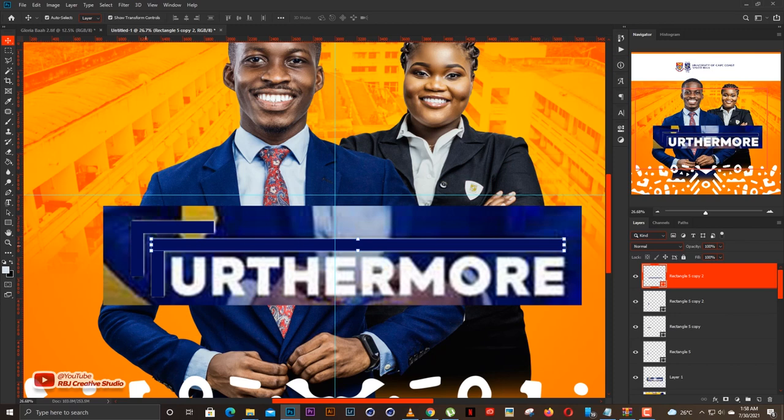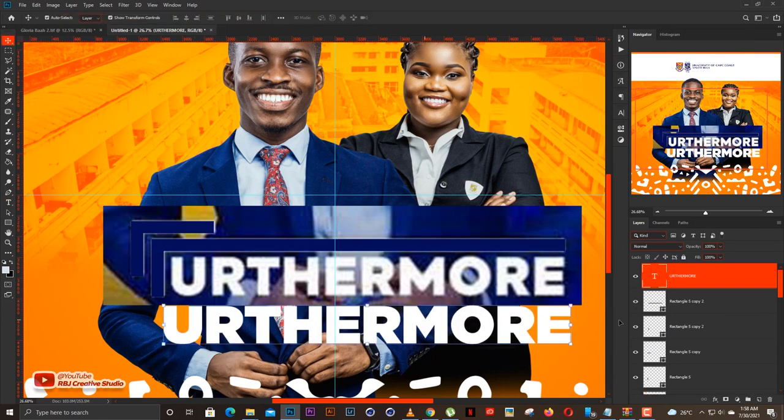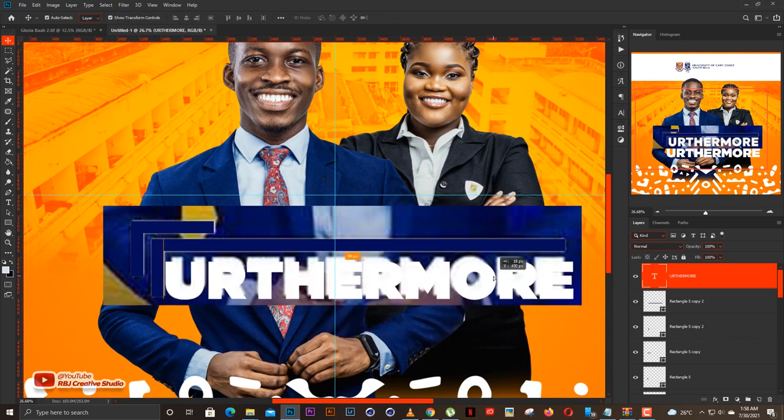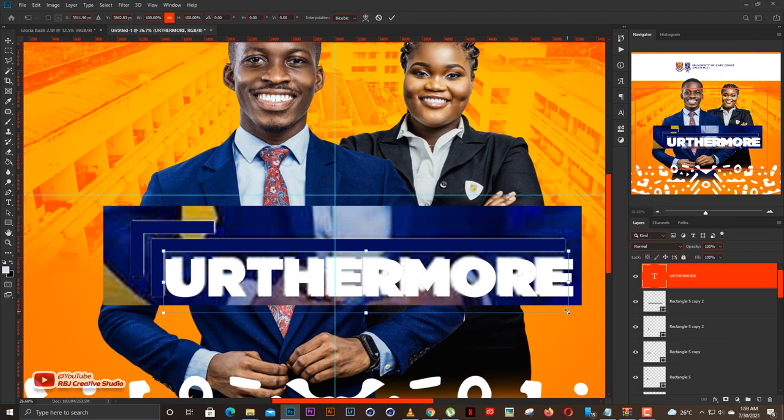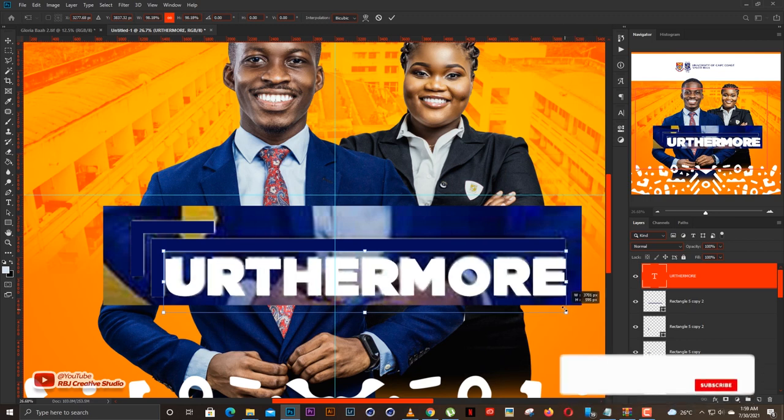So after that, we're just going to choose our text and punch in. So at this point, we're using Gotham for the font. I'm going to place it on top of the already text that we have there, and I think we're done.